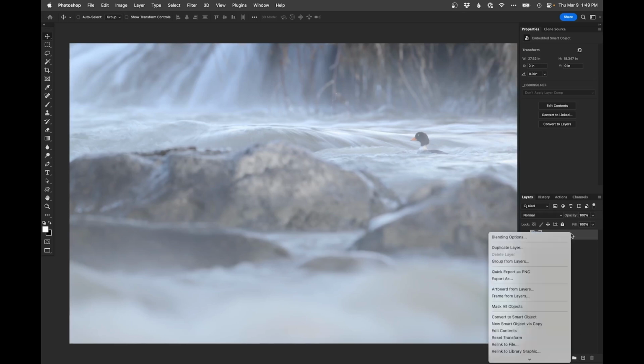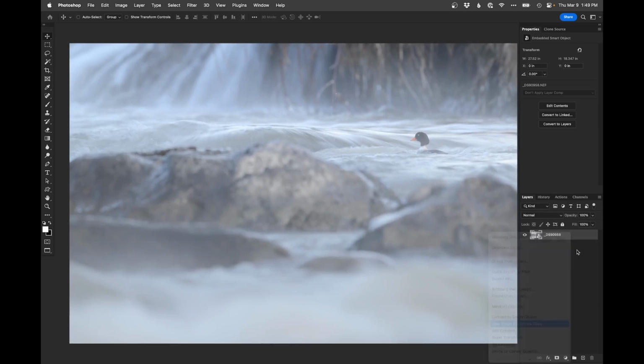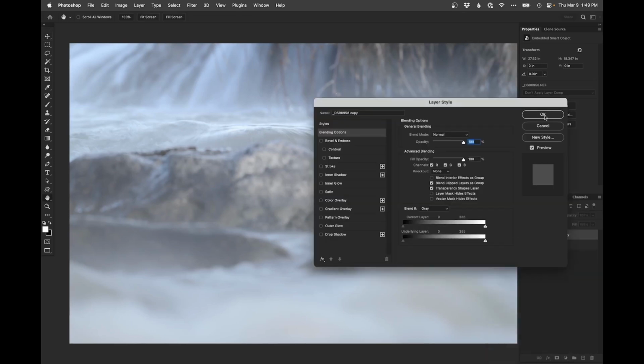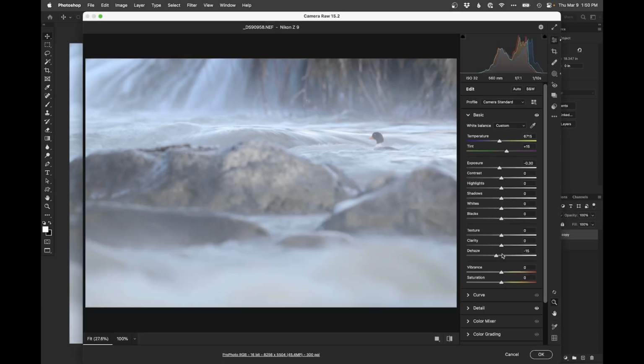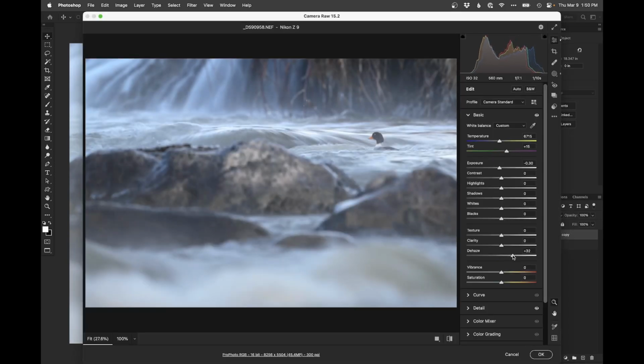All right, so first move is then new smart object via copy. Double click that. Oops, guess we got to double click here. And now I can go the opposite, right? We can really crank in some of that dehaze to cut through and get the contrast on that duck. Brighten it up a little bit. I'm going to drop the blacks on that even more. I really want some good contrast on that duck.